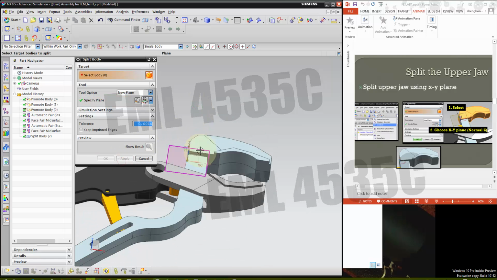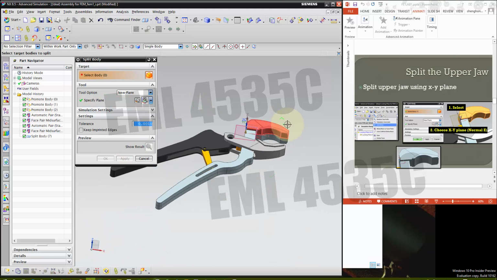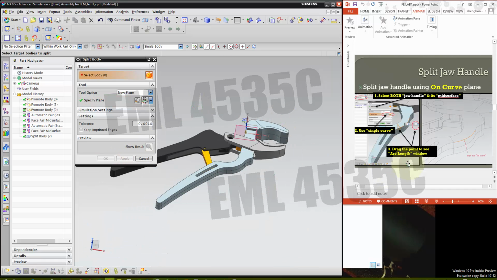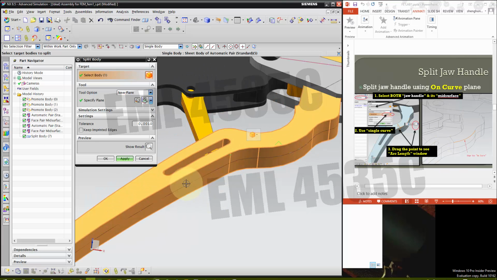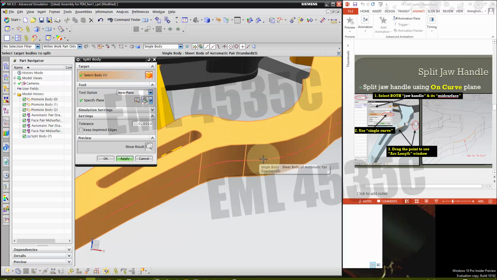And apply, that'll cut this in half. And I believe the next step is to cut the handle in half. We will mesh the top half using 3D mesh and mesh the lower half using the mid-surface 2D mesh. So we will be cutting this handle as well as the mid-surface of the handle. So you want to make sure you have two bodies selected.